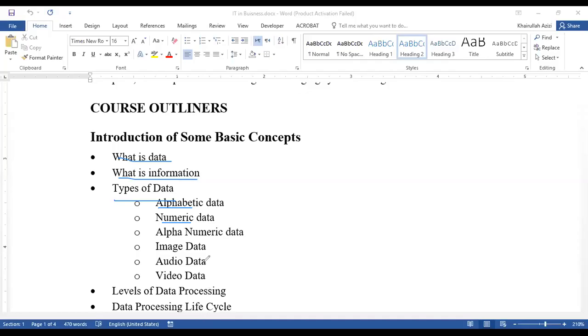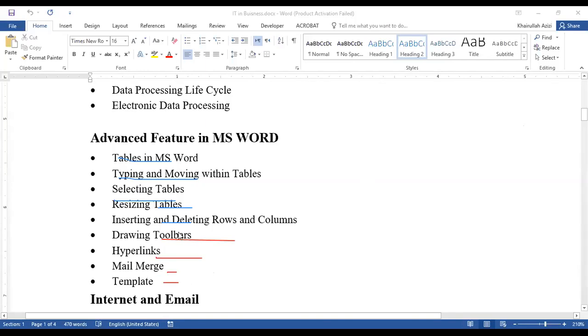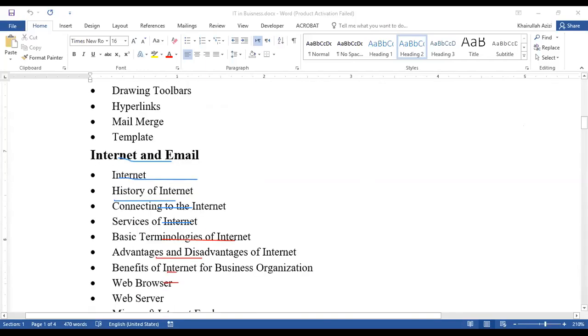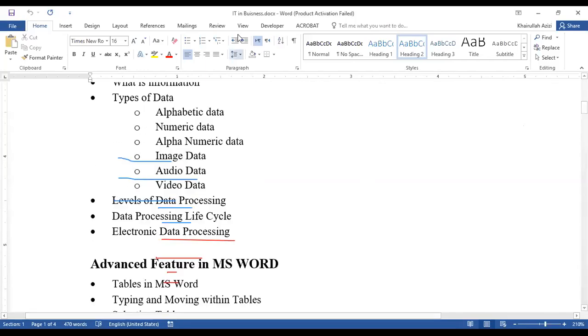So we basically talked about the data, information, types of the data, the alphanumeric type, and also image type, audio type, and video type. So let me clear all the drawing.